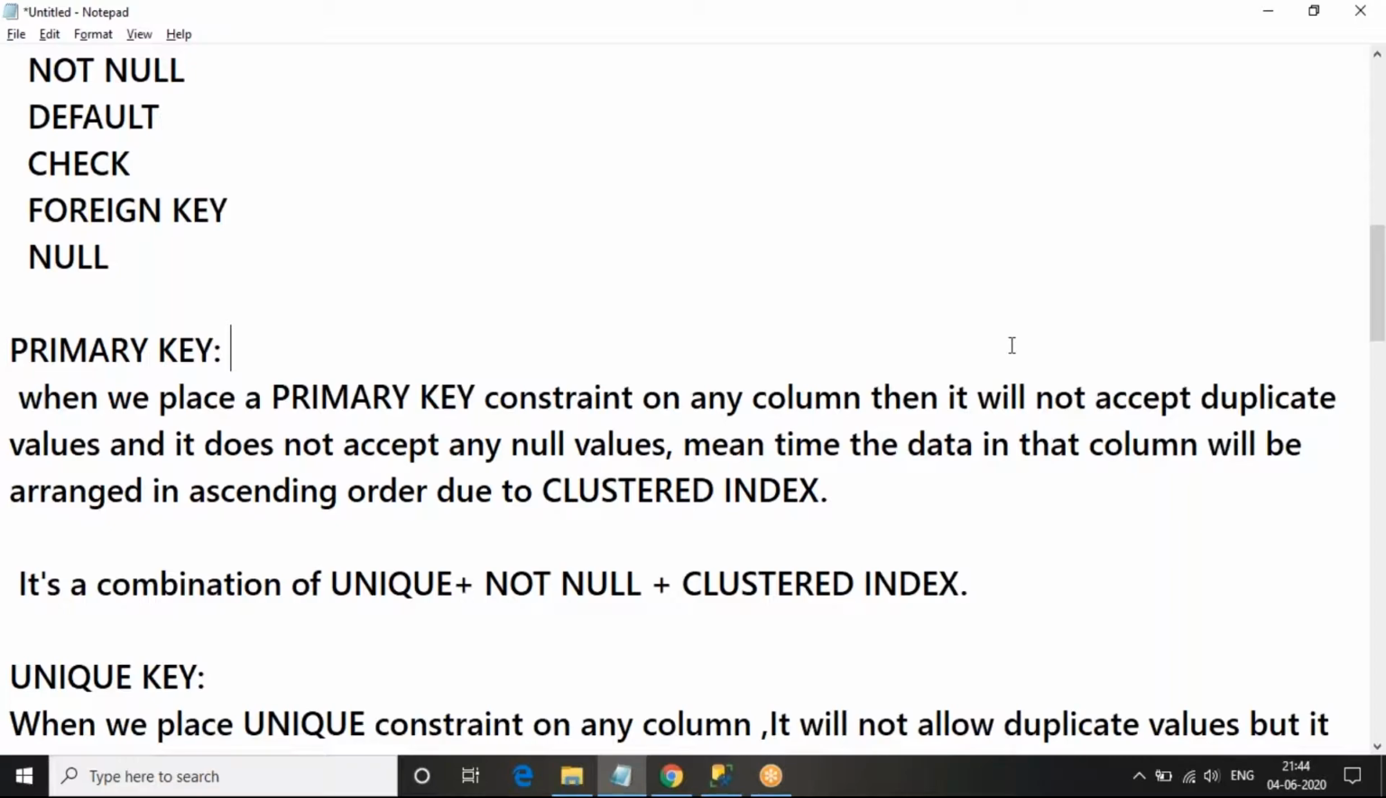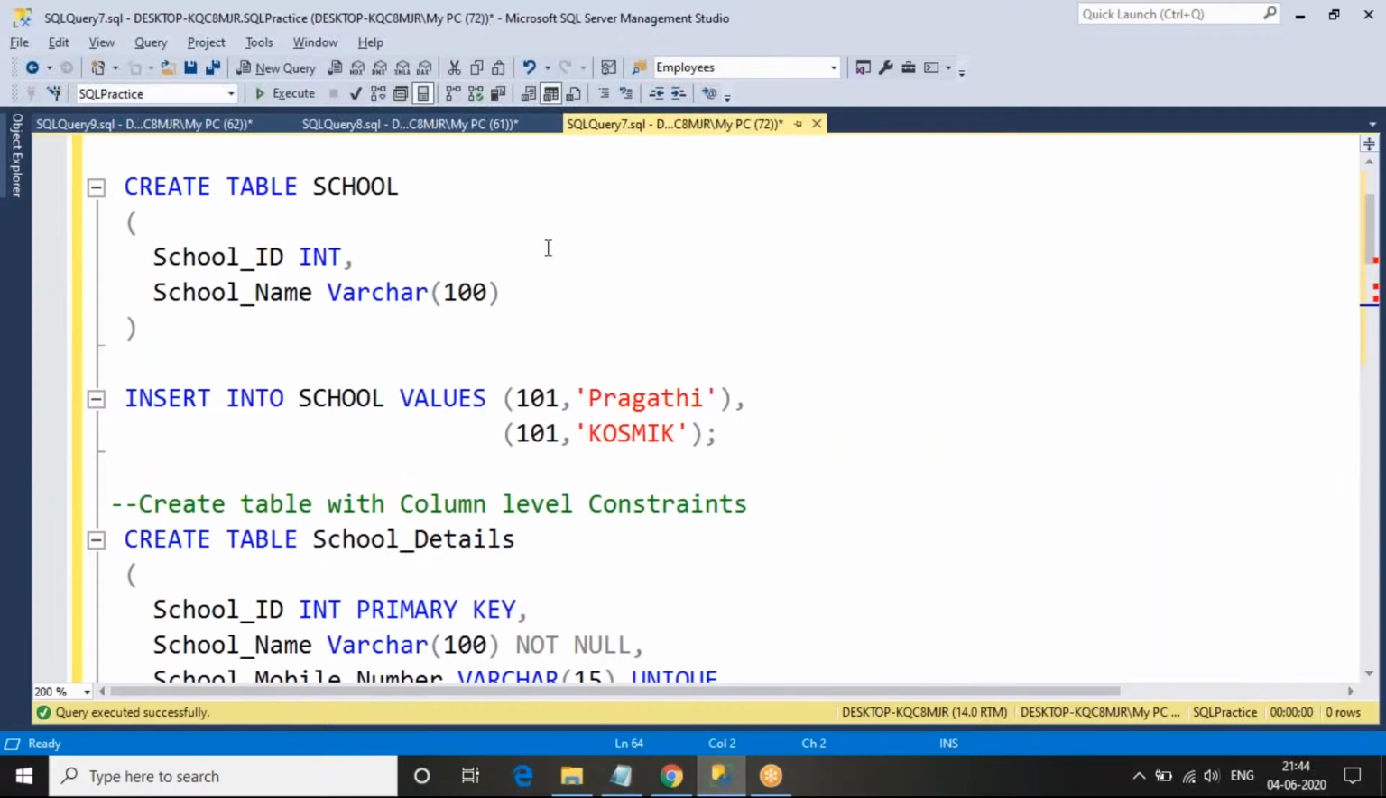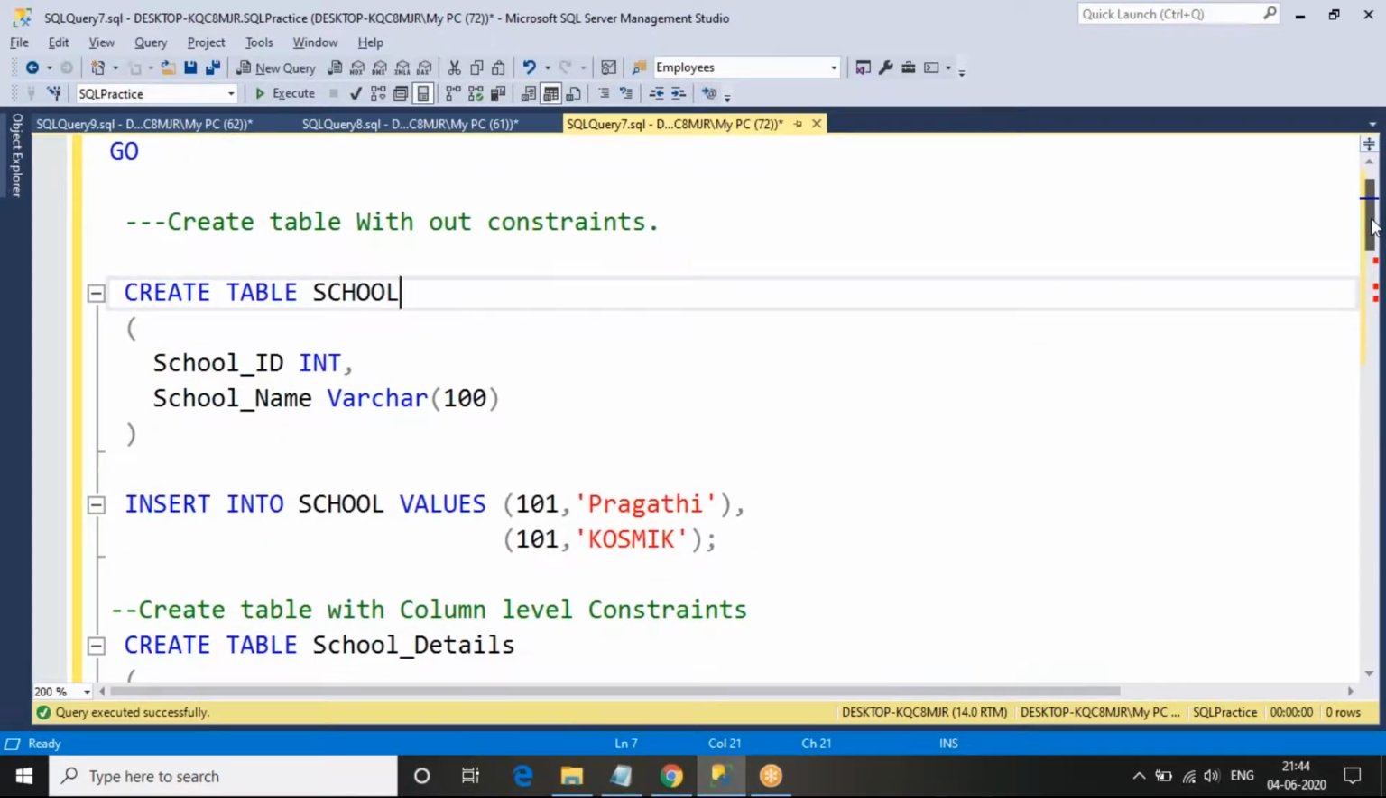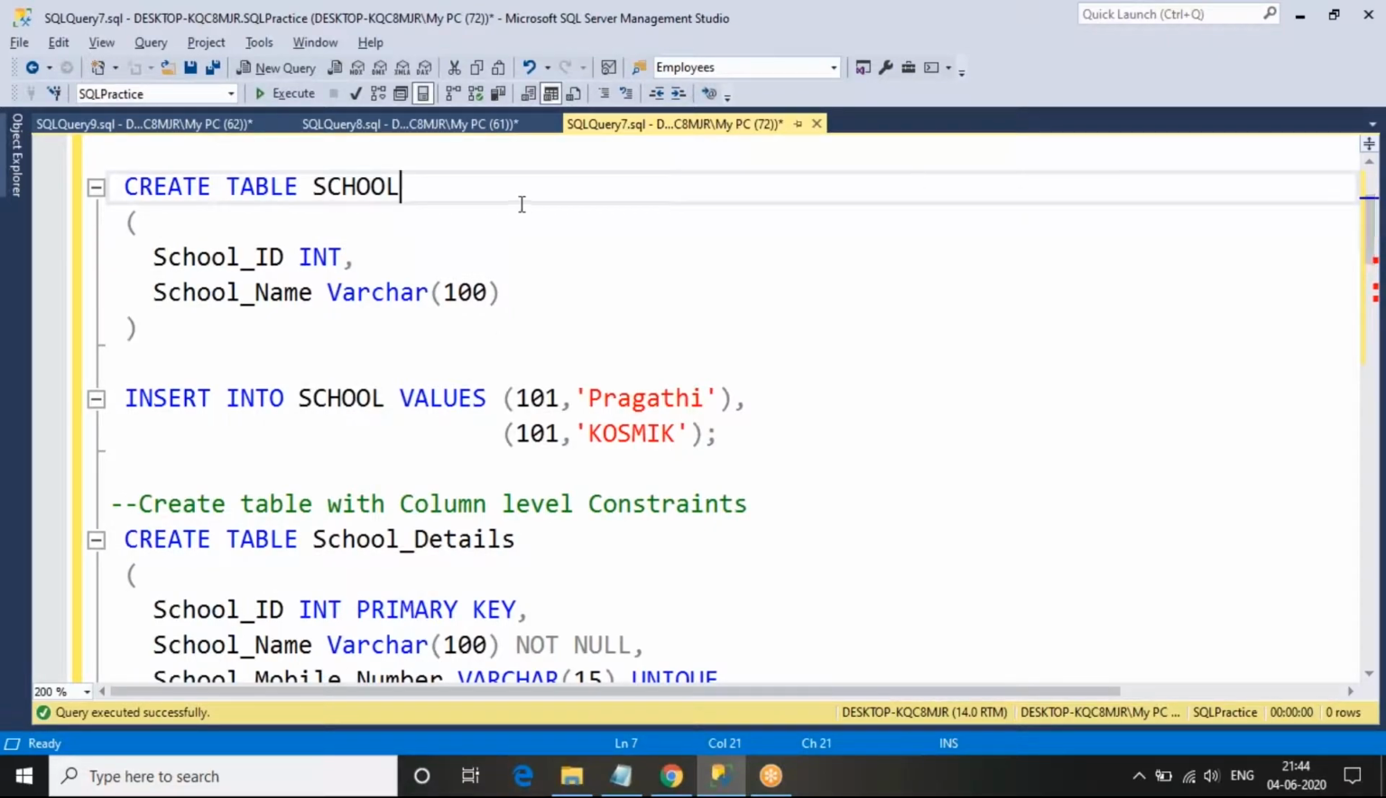So how can we use a primary key on a table? Now you can observe that we can create a table before indexes, before the constraint and after the constraint. I have created a table without any constraint.